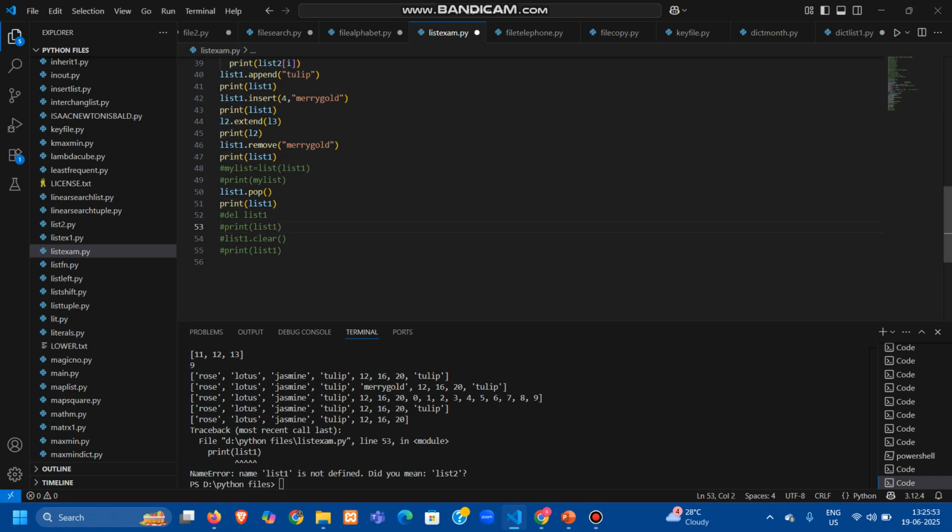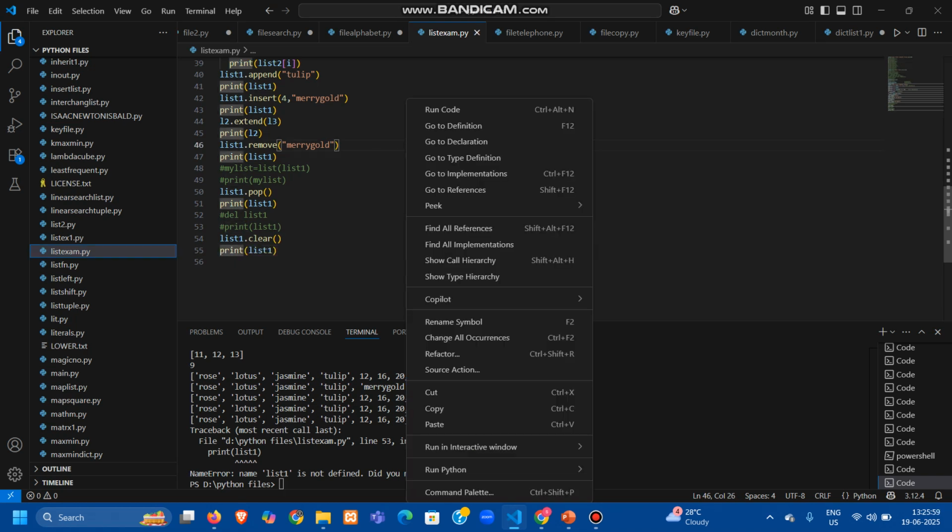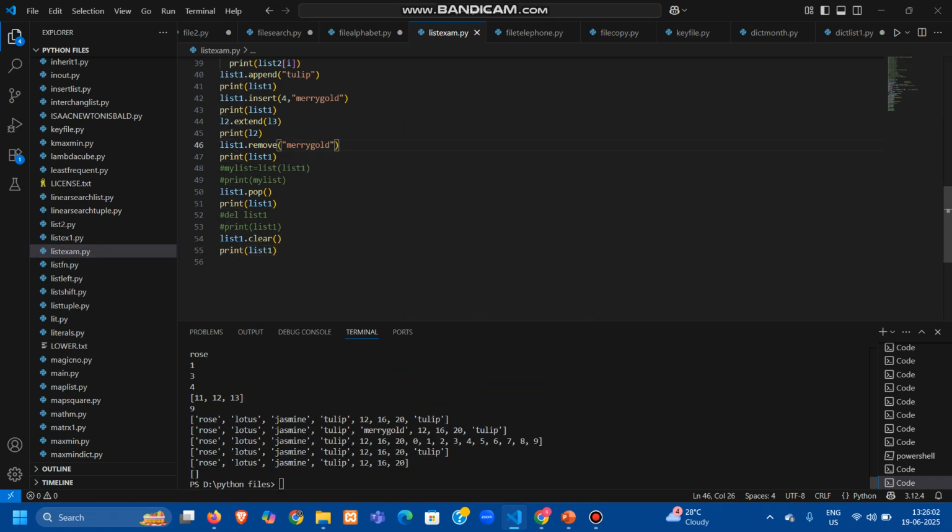And what does clear do? Clear will empty or delete all the elements of the list, but the list structure will be present. See, it gave the empty list. So the list structure is present, but all the elements are removed. This is the difference between del and clear. Del removes the entire list with the structure, and clear removes only the elements present in the list but not the entire list.